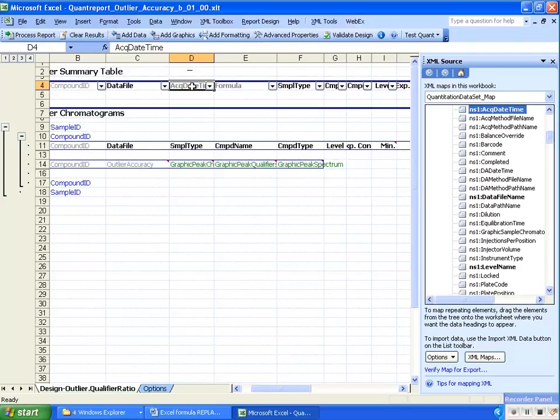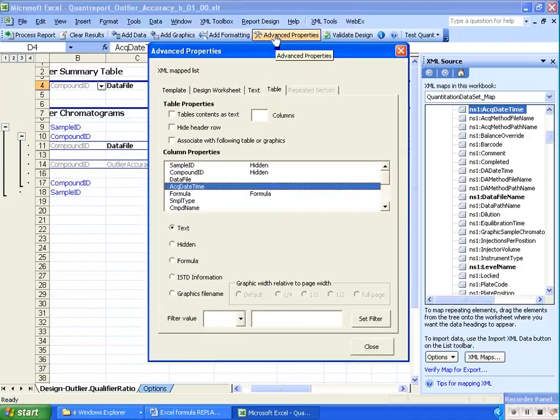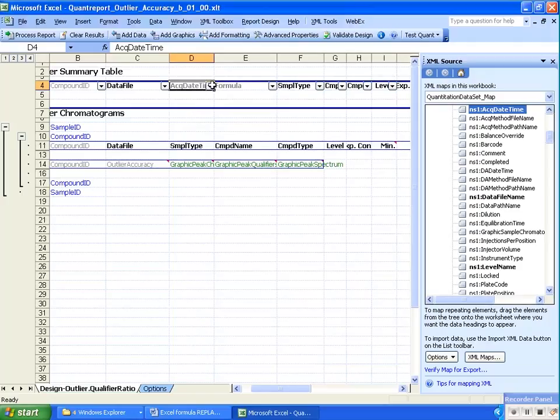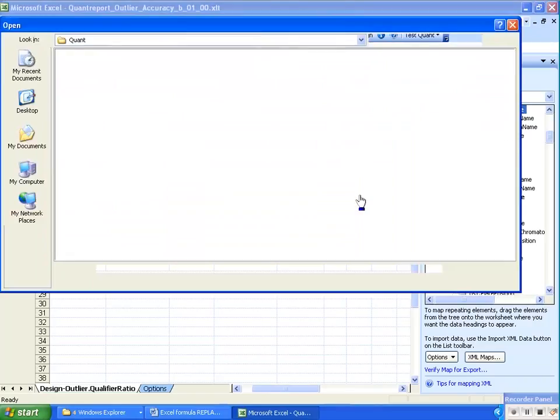The next step I'd like to accomplish is that I don't really want to see the original mapped column, so I'll go to the advanced properties and I will hide that column. The last step before I finish is I need to restore the custom filter, but I'll leave that as an exercise for the reader. What I'll do is just save this template and process a small batch to see what it looks like.